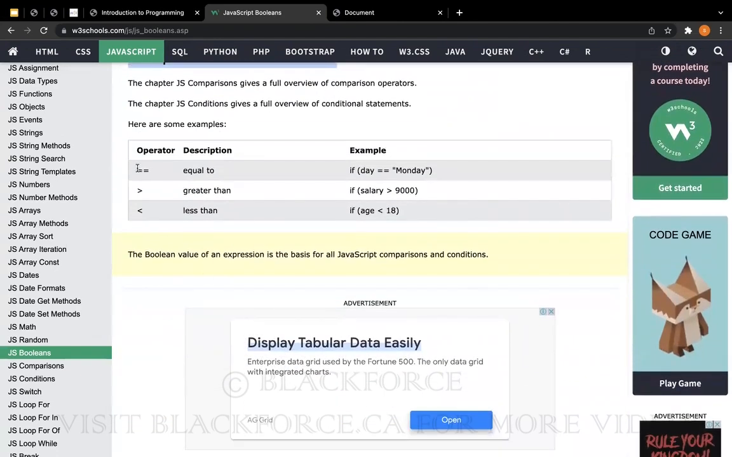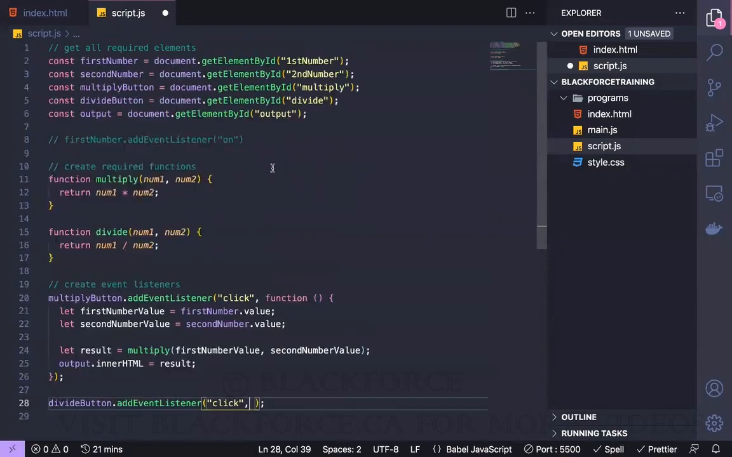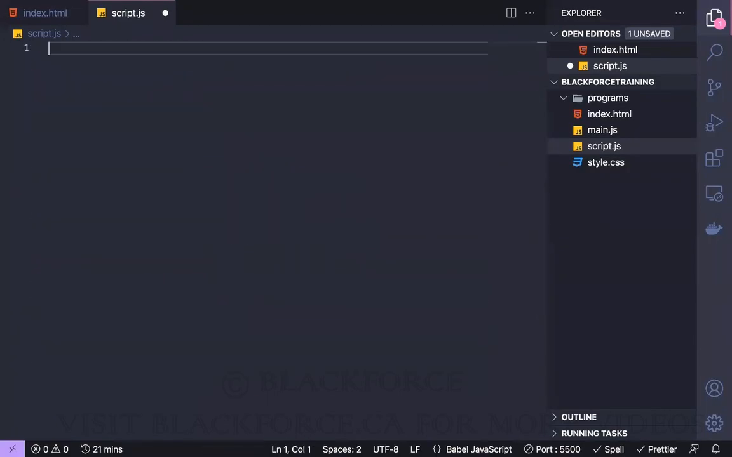The equal operator, we talked about this. Description: equal to. Example: if day equals Monday. So day is a variable. If the value of day and Monday are the same, this evaluation is going to evaluate to true. This is one of the importance of Booleans: it only returns a Boolean value, true or false. If it's true, we use it to run a calculation.